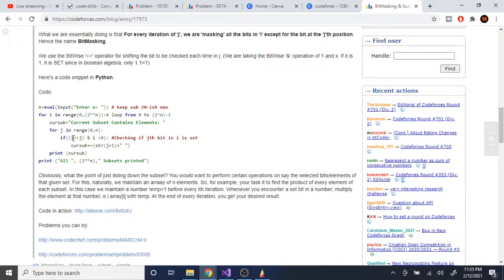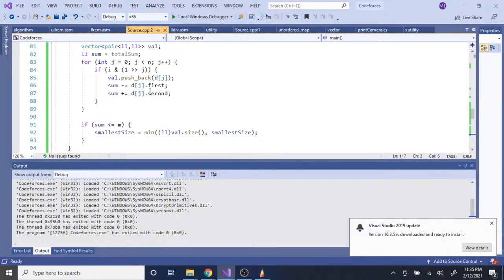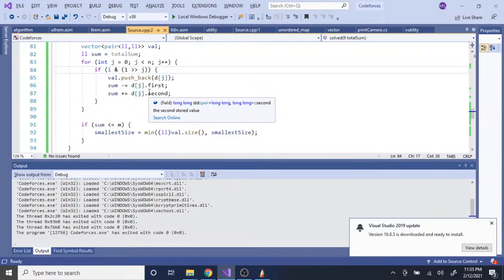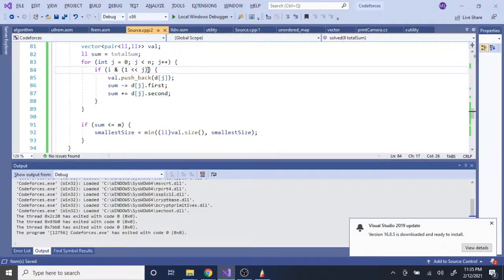0 to 2^n. I shift right by j, and by 1. Yeah, that's correct. Oh, wait, I shift right by j. Oh, I shift left by j. Wait, 1 shift left by j. Oh, it's this. Okay, that makes more sense. Yeah, I'm shifting left by j.